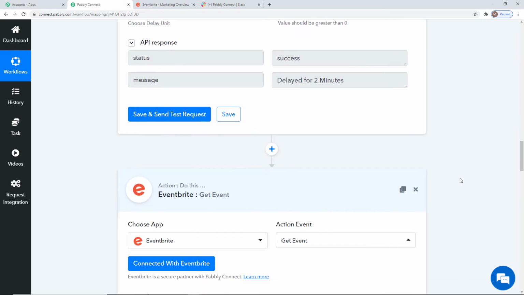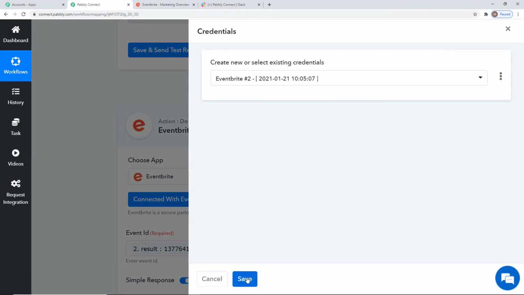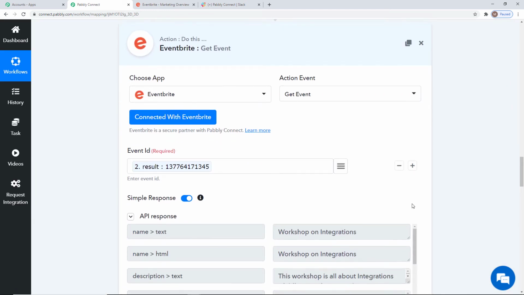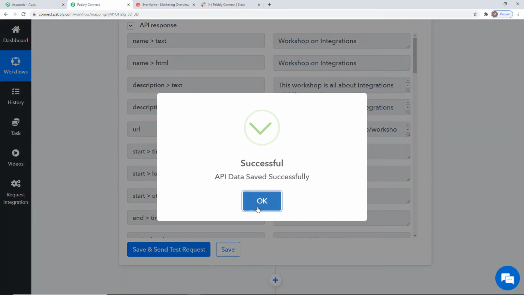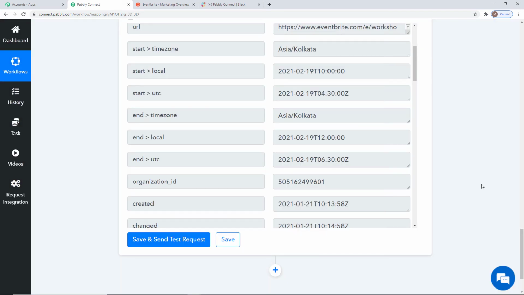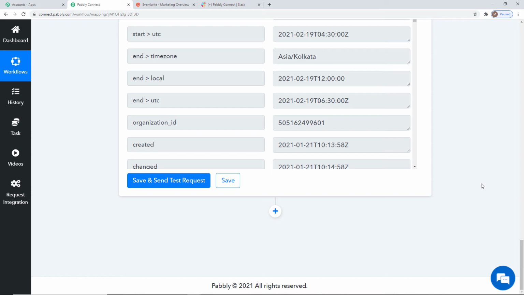So now I'll come down. I'm just going to click on connected with Eventbrite so that our workflow gets refreshed. Okay, so I'll just save this again. So now here we have successfully finished our first step integration, that is integration of Eventbrite and Pabbly Connect. Now let us begin with our second step integration where we are going to integrate Slack and Pabbly Connect. So I'm going to click on this plus button.